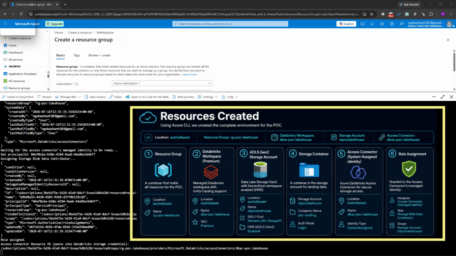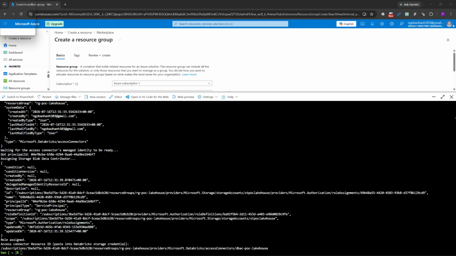It also creates a Databricks access connector with a managed identity. This allows Databricks to access the storage account securely without storing keys or secrets in the notebooks. The script waits for that identity to become available, then grants it the storage blob data contributor role. Finally, it outputs the Access Connector Resource ID, which we will use in Databricks to create the Unity Catalog storage credential. The script has completed.